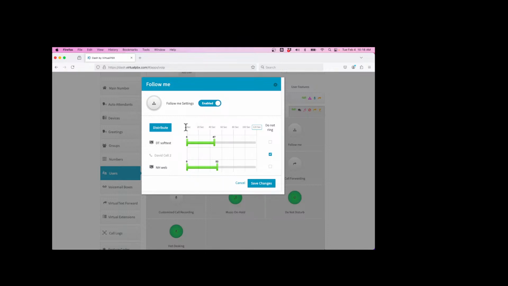Along the top, these are timestamps. It defaults to 120 seconds. I can change that down and hit enter. And then I can also click distribute, so now it equalizes out between my 2 devices. If I need to change the order, I can click and drag and then click distribute again. Then I would click save changes. One thing to know is if this user is part of a group, calls from the group ignore the follow me settings.